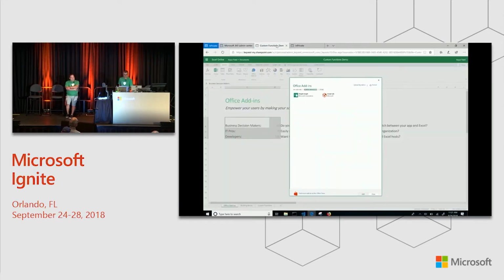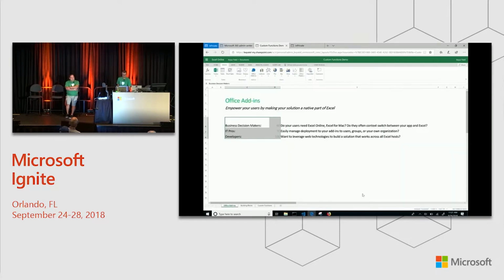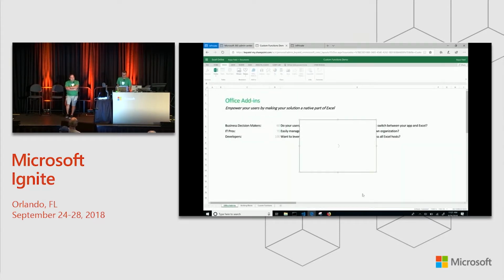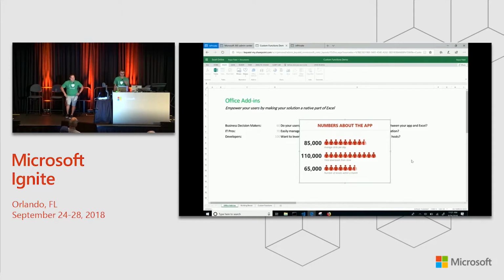Now, in this instance, I'm inserting a content visualization add-in into my document. So I'm going to click Add. This will load. Come on. Come on, Wi-Fi. There we go. So here we have a visualization that shows us numbers within the app.